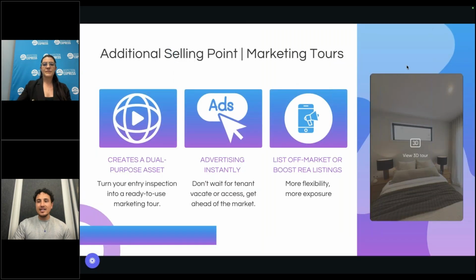All righty. Next one is the additional selling point for the marketing tours. Of course, you have the ability, if you didn't know already, to change your entry, routine or move out condition reports into a dual purpose asset, which is your marketing ready to use tour. That uploads to realestate.com, Zillow. It's a URL link you can send to anyone, anywhere, in any format. You can include it on your Instagram stories, in your property bio, text message, email, whatever your chosen form of communication is. You can utilize your marketing tour for these purposes to lease the property faster.